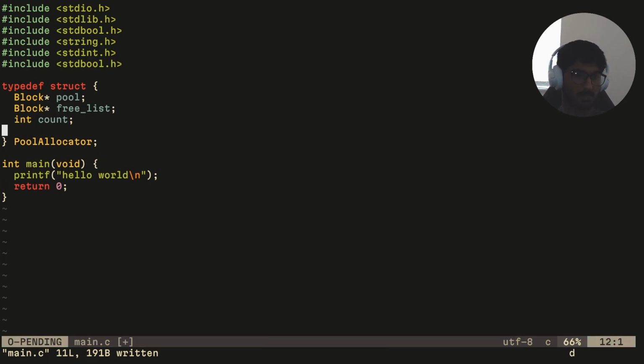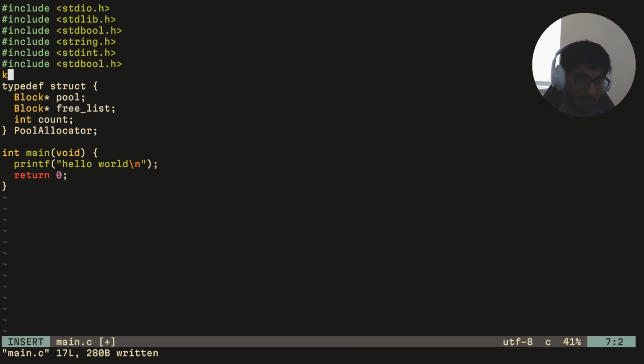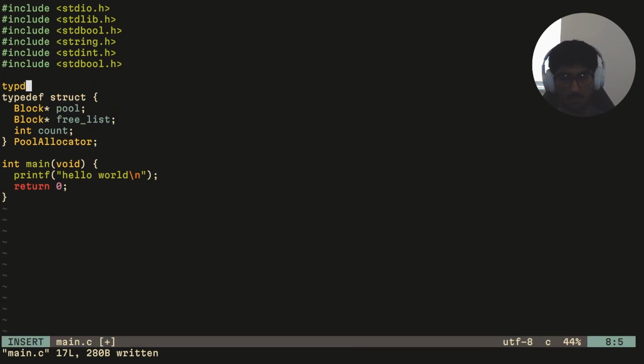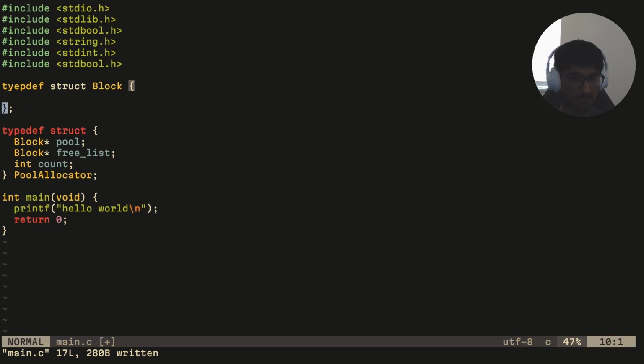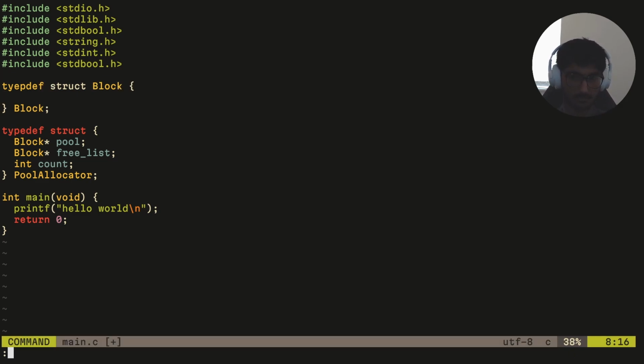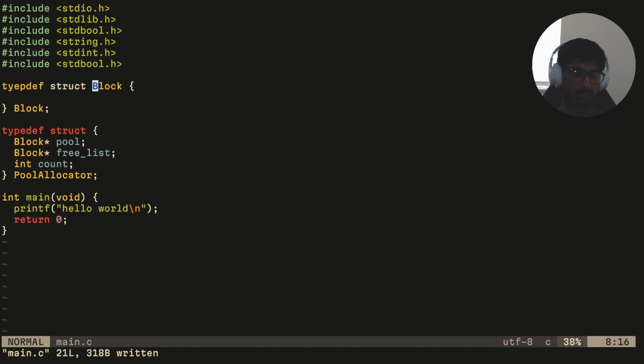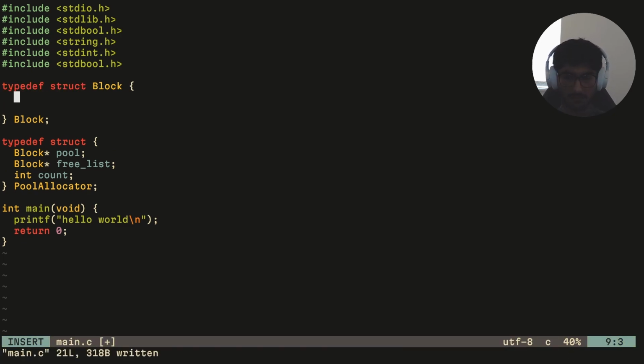So I'm going to have a count just to keep track of how many elements we have in the pool. So I'll create a struct for the block, right? And let's just say this block will be the fundamental type we're going to use for building this pool allocator, right? So what I'm going to do is just say that it's going to have a value, right? So I'm going to call this, let's say, int value. So this is the actual value we can store inside of this block.